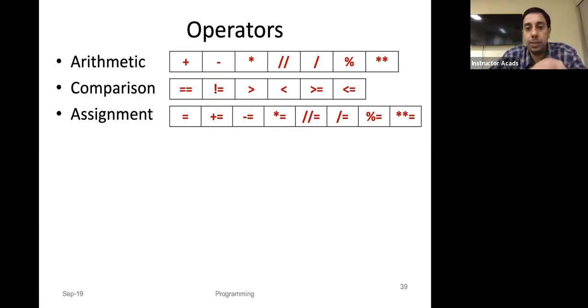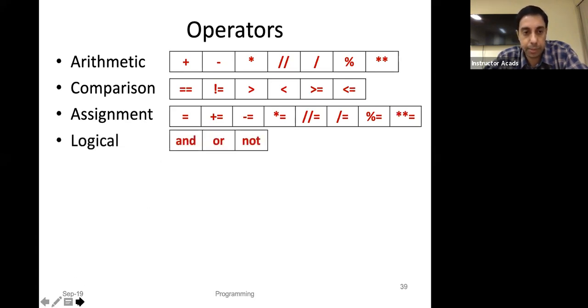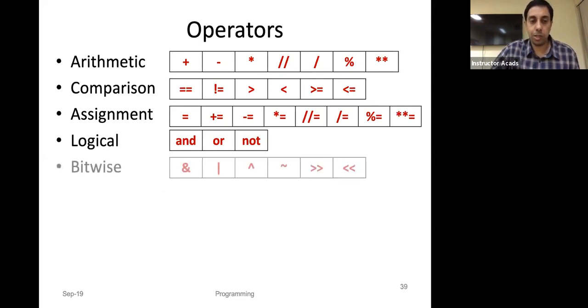The other operators are slightly more tricky. There are operators available in Python, but I'll try to avoid using them because their semantics, what they mean, is slightly tricky to understand. But for the sake of listing, they're present there. You also have logical operators like AND, OR, and NOT. So true and false will evaluate to false. True or false will evaluate to true. NOT of true will evaluate to false, and so on. So these are logical operators.